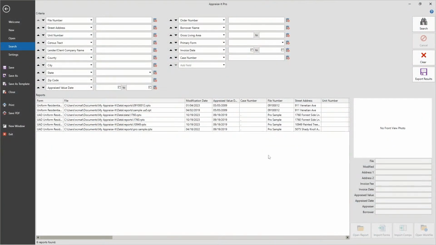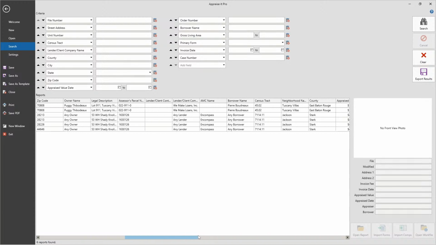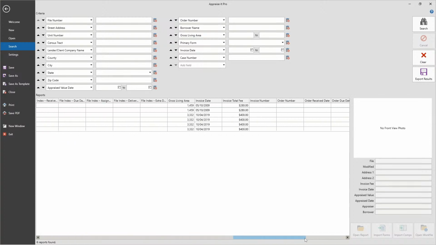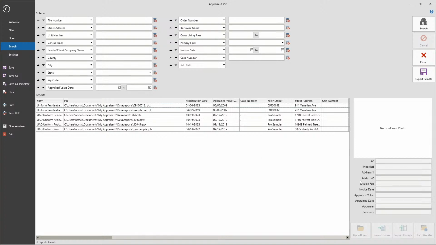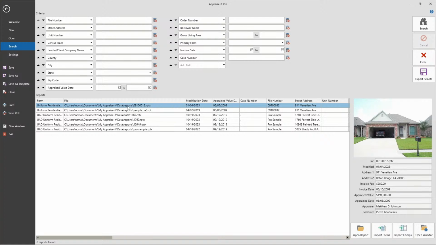Okay, so I get my results here in this grid, kind of like an Excel spreadsheet. If I scroll over to the right, I can see all of the different information that is stored about these particular addresses and appraisals. And if I select one of them by just single clicking, not double clicking, it will give me a front view photo of that property, plus some of the key information about that property, so I know I've got the right one.